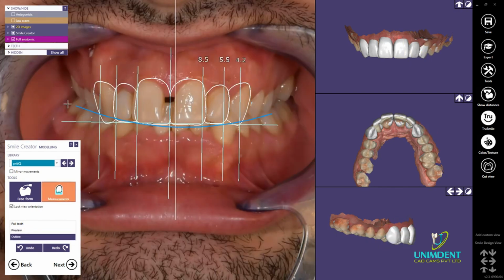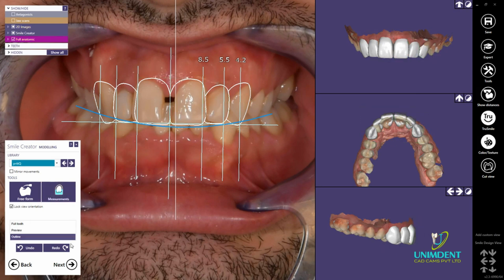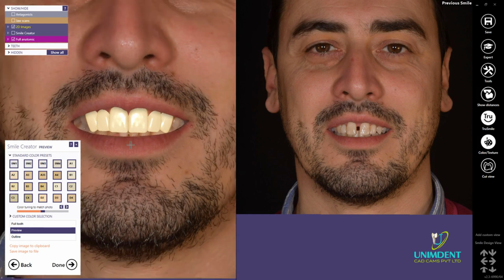Click on the Measurements button to display the measurements and ratio of each tooth. When you finish the tooth placement, proceed to the next step. In the Preview step, we can improve the appearance of the teeth by adjusting the tooth colors. Select the shade from standard color presets.